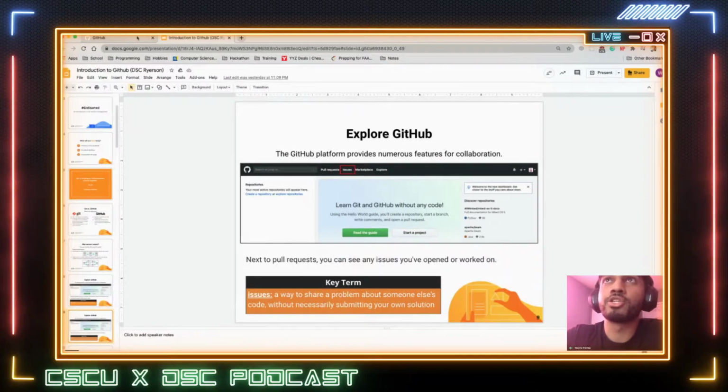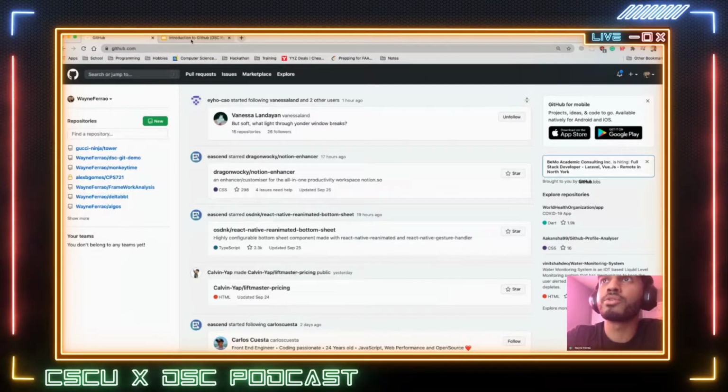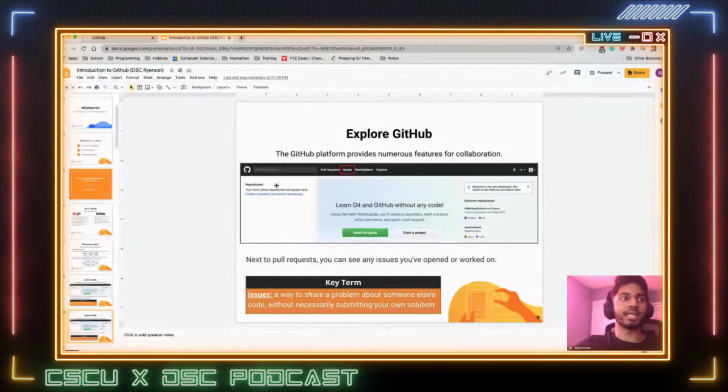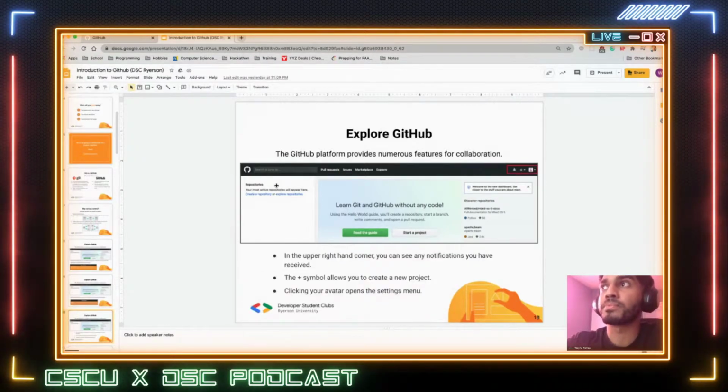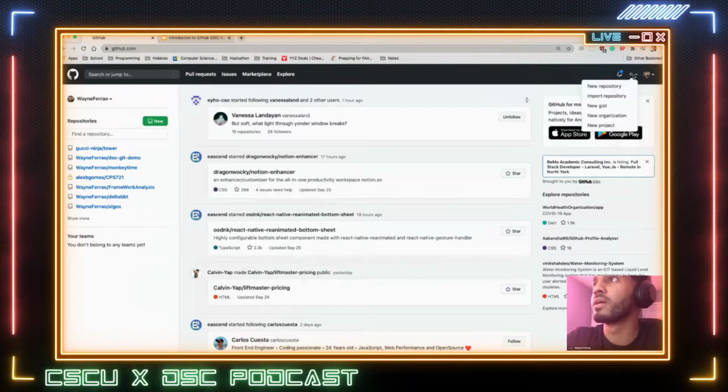The second tab, issues, over here. Issues are where you can see any problems that have been reported in your repository with your project. And it's a good way to share problems about someone else's code without necessarily tinkering with the code itself. And on the right-hand corner, you can see notifications. This is where you can do things like create a new repository, import a new repository, and play with things like gists, organizations, and projects.